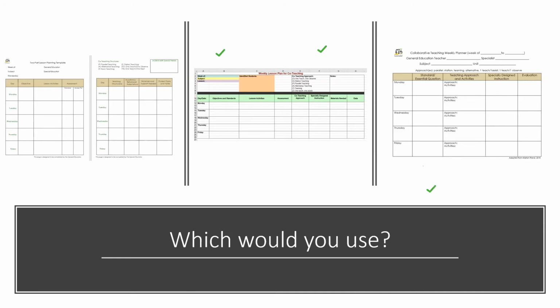And all of them really have the same information that you're collecting. It just comes down to what type of format you want to use. So all 3 of the formats can be used by anyone.